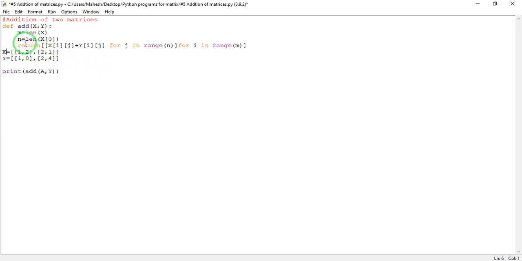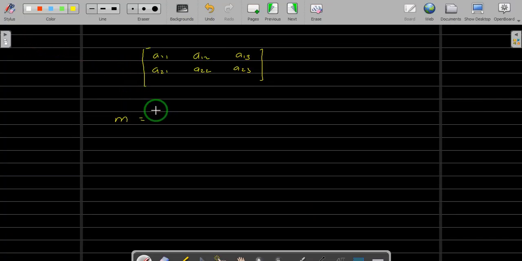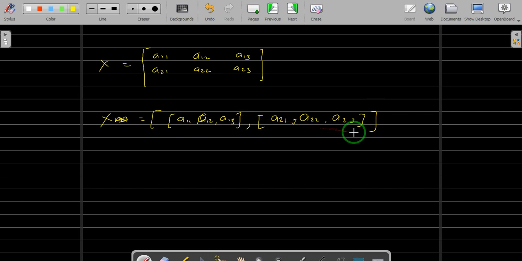Okay, so we have taken length of x. That means how many vectors there are in x. Let me write x. So how many vectors are there? a11, a12, a13, this is your first row, comma, second row is a21, a22, a23, right? And then we have completed this first row, second row. So how many vectors are there in x? If you see, we have two vectors. This is your first vector and this is your second vector.